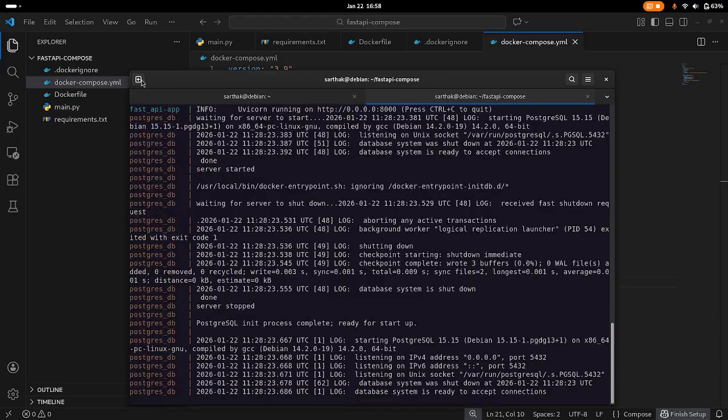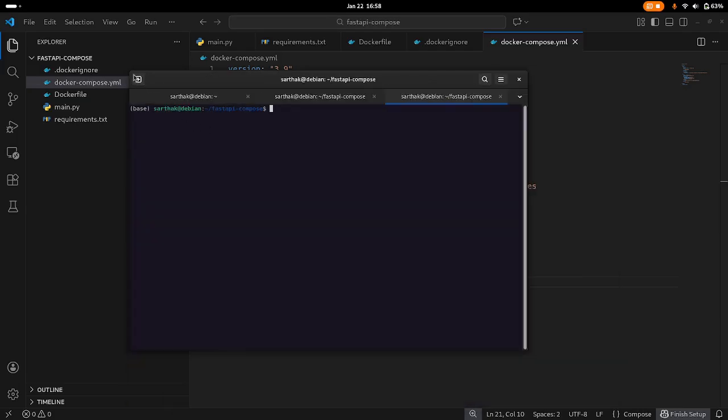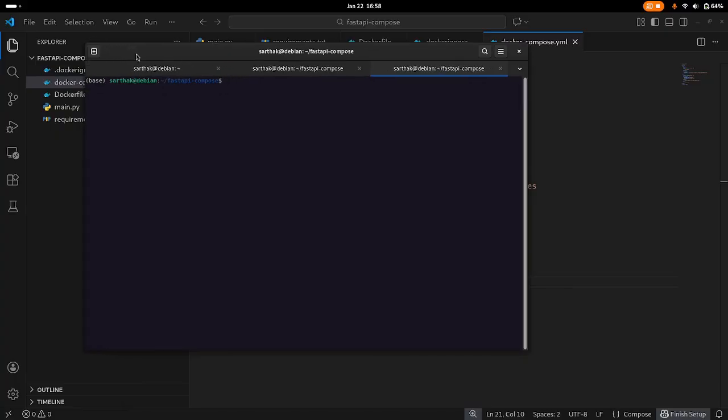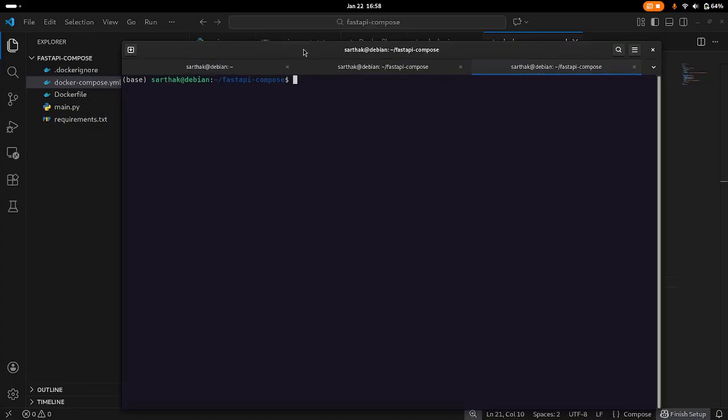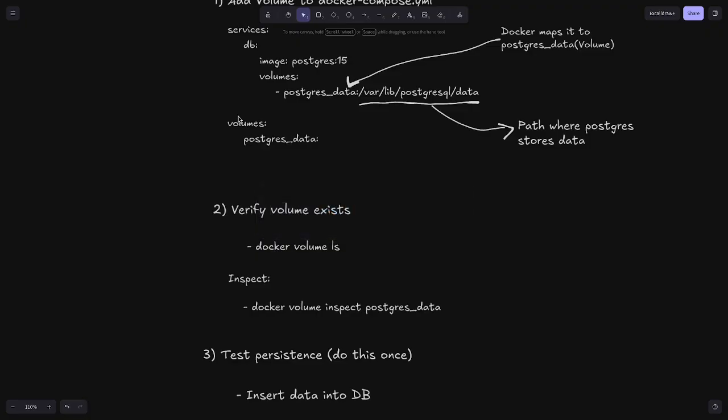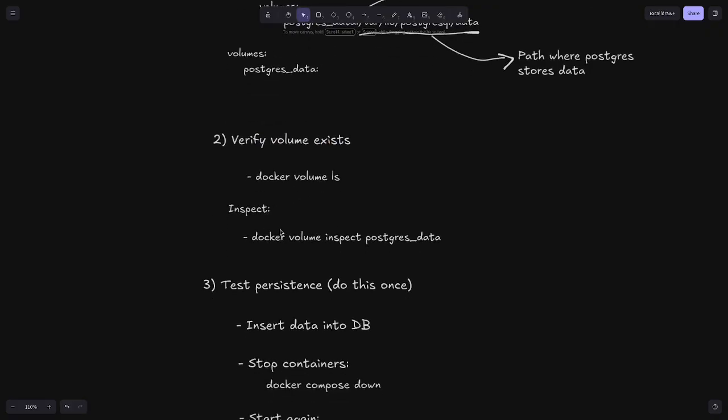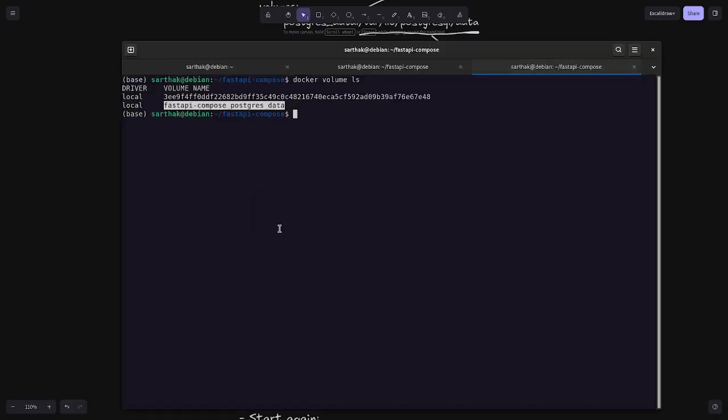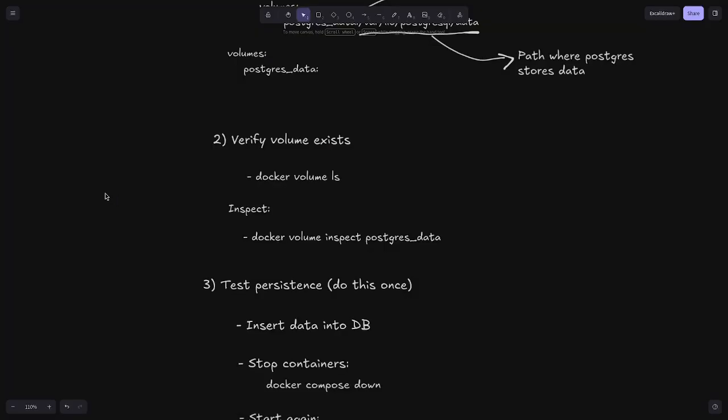Now if I open another terminal, let me magnify it so that it will be visible to you. Now if I check docker volume ls, here you can see the name of the volume that we created, that is fastapi-compose_postgres_data. Now we have verified it. Now let's do one thing. Let's inspect that volume by using the command docker volume inspect.